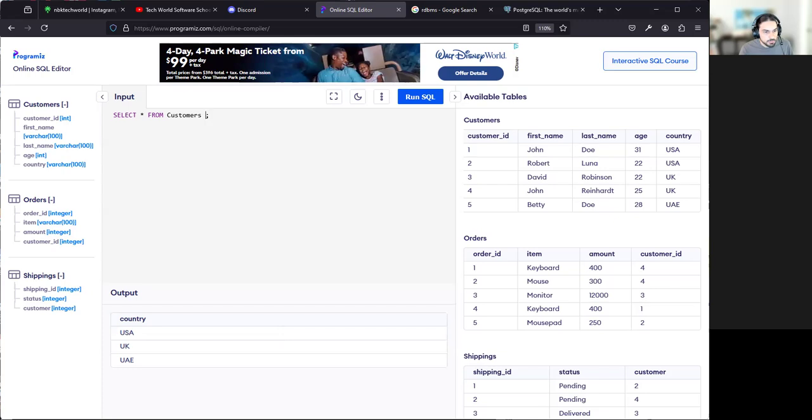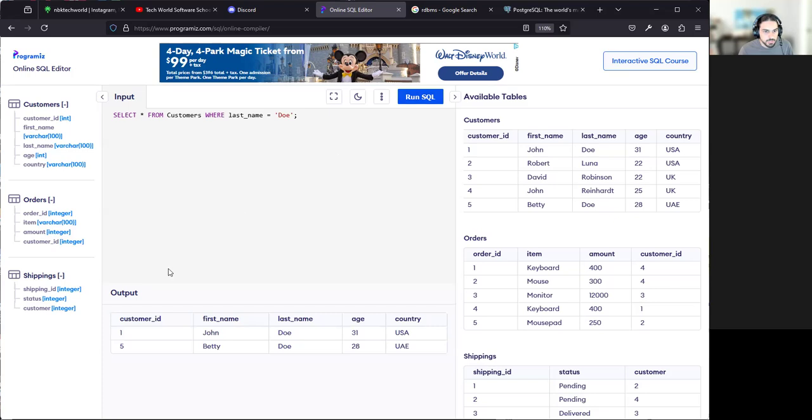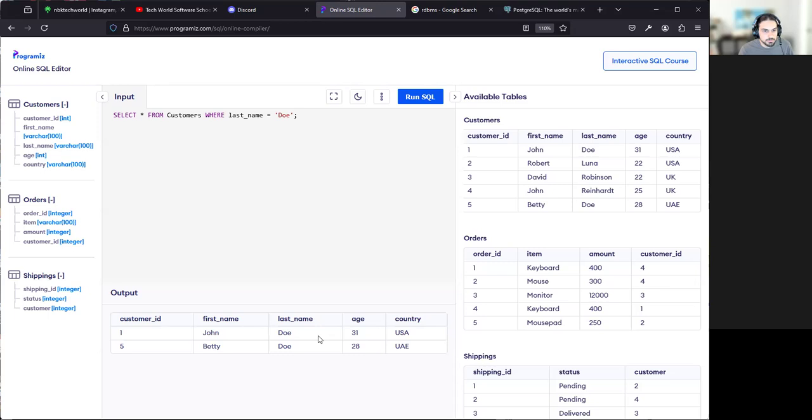So I would add a where keyword here after the from table name, where. So where the last name, that's the name of the column, is equal to, and then you've got to add some single quotes here and type the name between them, Doe there. And click Run SQL. Now I can find all the rows. These are all the people whose last name is Doe.